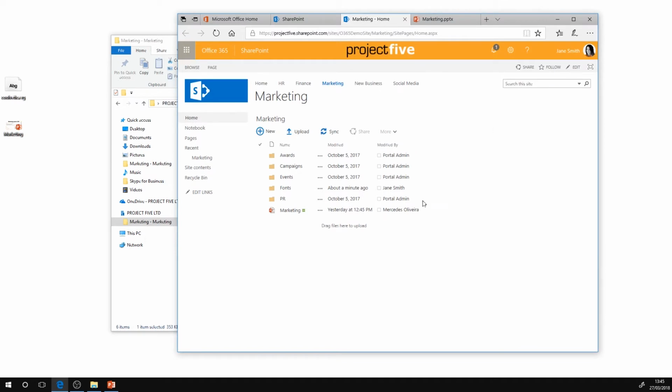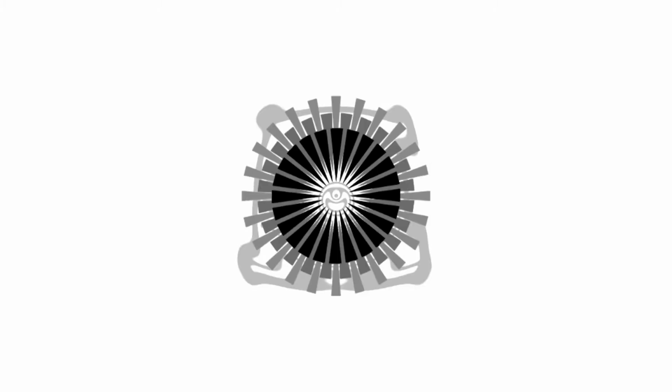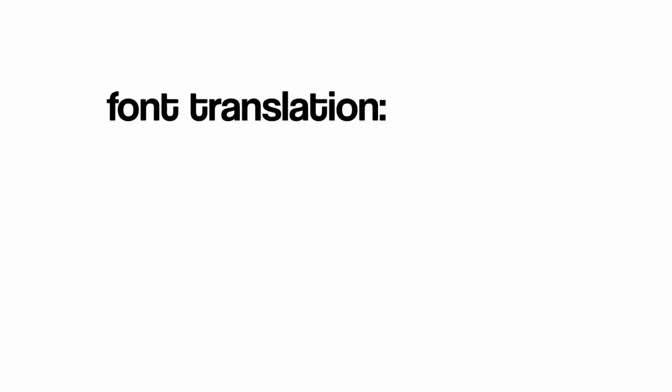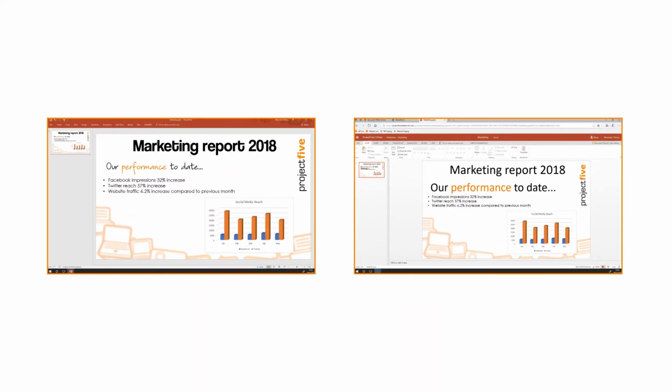And if you want to be super prepared for your presentation, then it's a good idea to save a backup of the custom fonts to a folder in SharePoint. Then if something awful was to happen to your laptop ahead of the presentation, you can access SharePoint from another PC and install the fonts to that device. Then you can run your presentation on that new device and won't have any issues with something called font translation, or in simple terms, when the computer automatically decides which fonts to use as a substitute for the missing custom fonts.